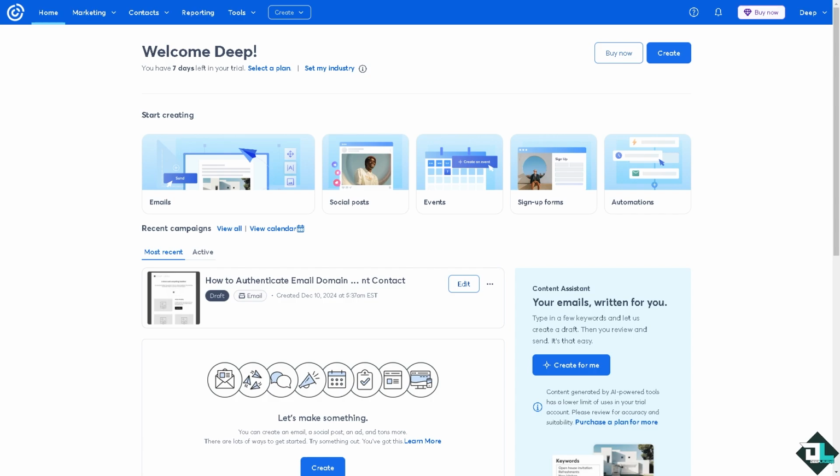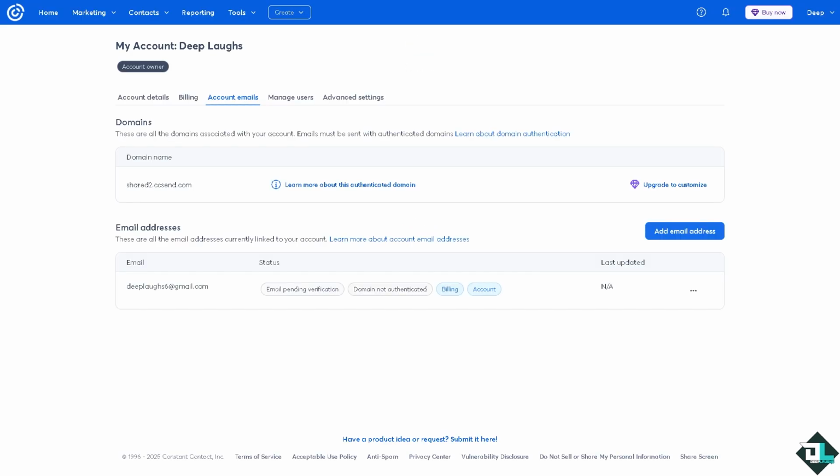Authenticating your email domain or any email domain in Constant Contact helps improve email deliverability, and of course, it builds trust with your recipients, customers, and clients. So, for you to be able to do that, once you are logged in to your Constant Contact account, I want you to hover to the account settings. You might have to click on your profile name in the upper right corner, click the account settings, and then from here, I want you to click the advanced settings.